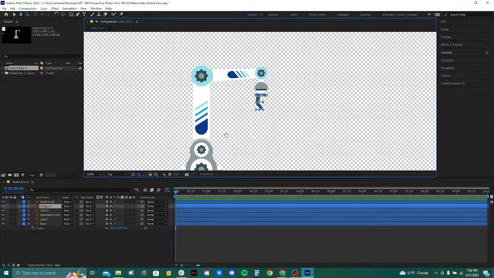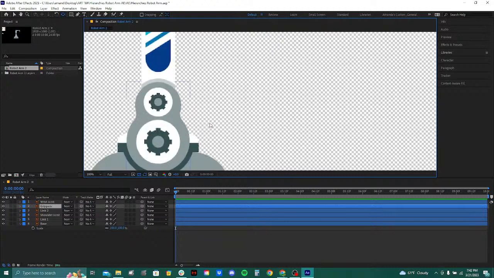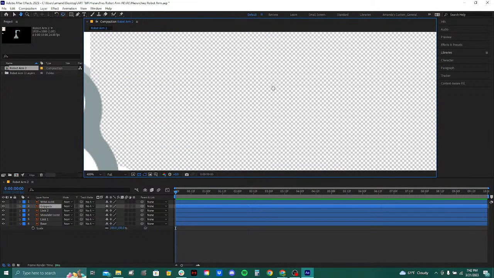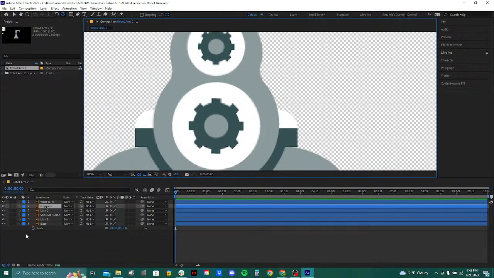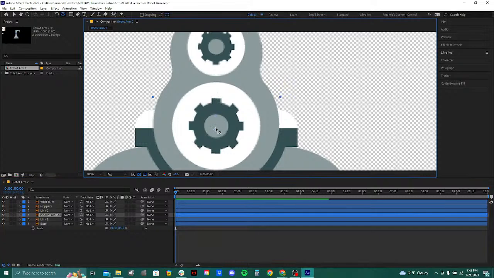And so you've got to think, where do I want whatever layer I'm working on to rotate from? Right now it should be on this shoulder joint right here, and I want it to rotate from the center of my gear right here. Get it as close as possible. It doesn't have to be perfect.